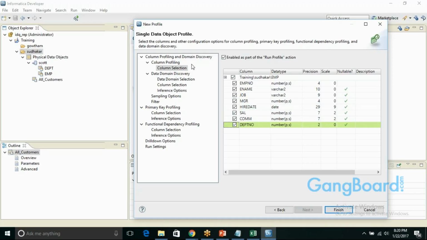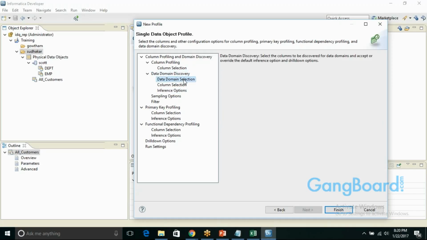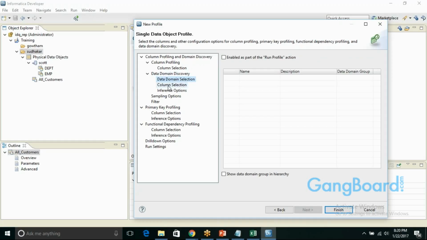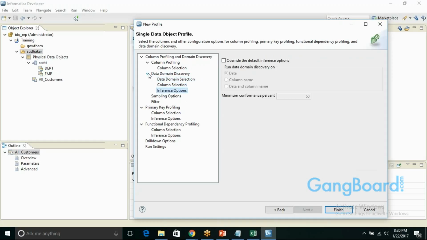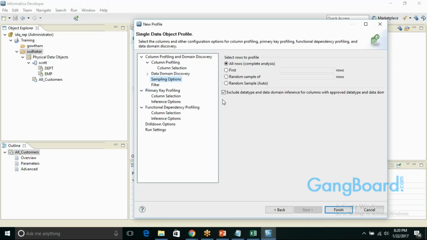Data domain discovery is a different thing. Then the sample options: how many records you want to profile. First 100, first 10, random sample, auto. I want a complete analysis, all rows.